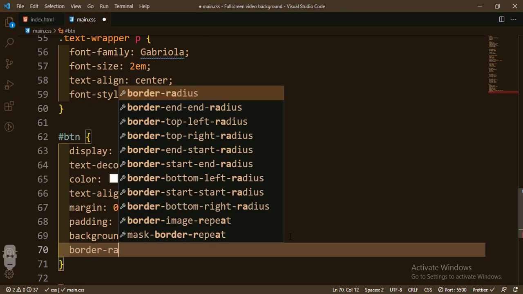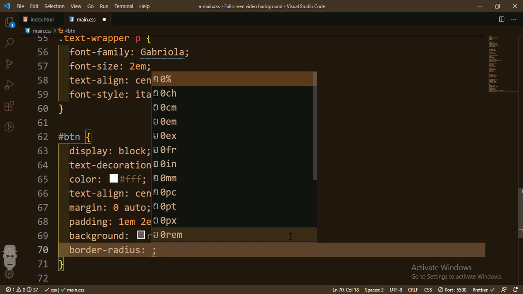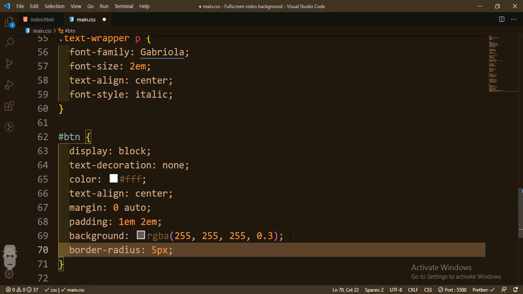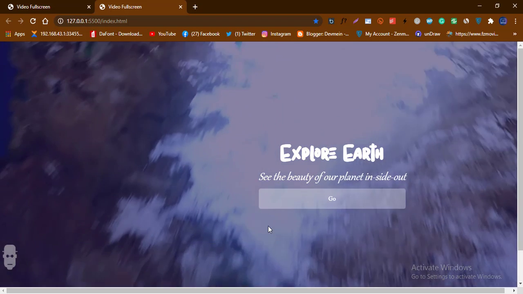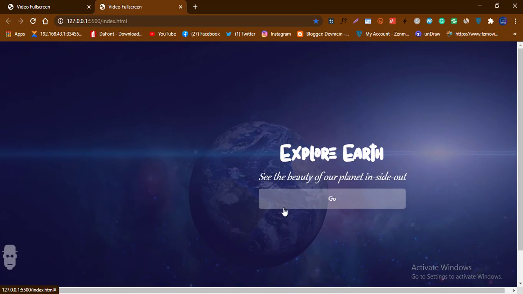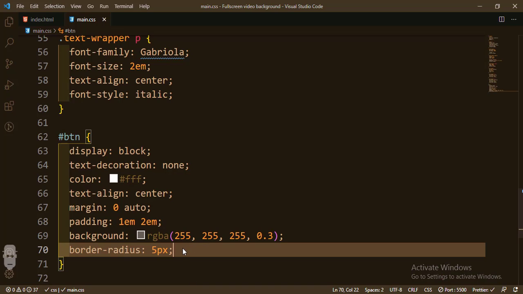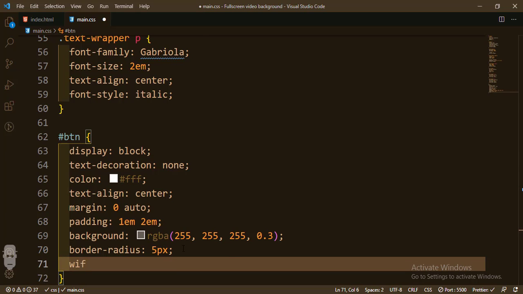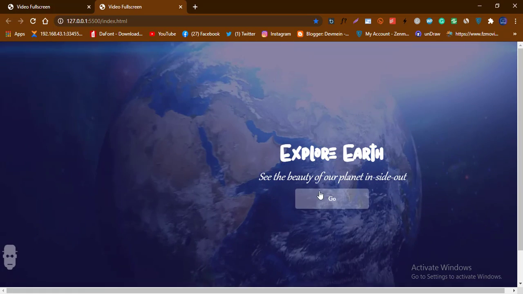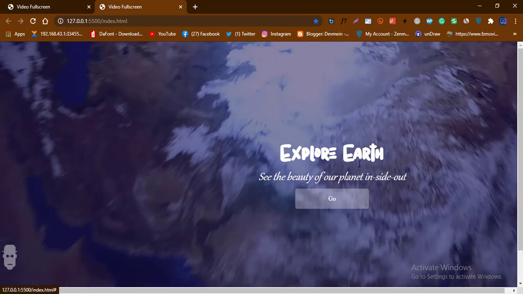So border radius, I'll put I think 5 pixels. Okay, I'll save this. You see, now we have a border radius of 5 pixels. Now we don't want it to be this big actually, so I will say width 50%. Now I want to take 50% of its container. You see now we have a container here, so this should just take 50% of this container.